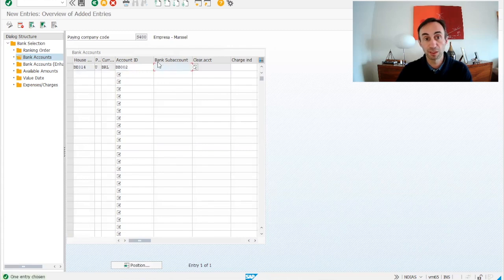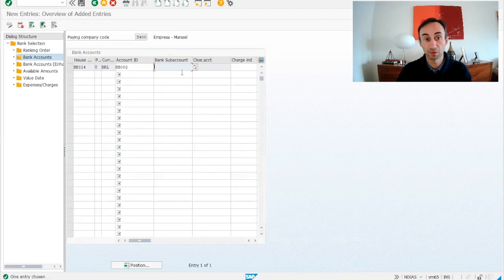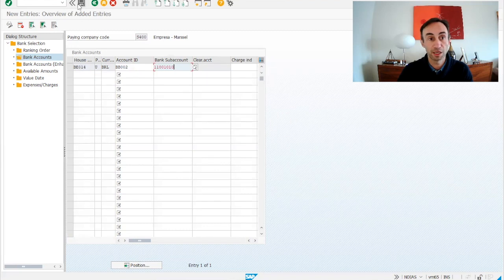It is missing here the bank sub-account number. If you still remember, here we have defined the main account, so we cannot define the main account here. Main accounts are assigned to the bank. So for the payment method, we need to define a clearing account. I'm going to put this one here, and then determine this clearing account. And then I'm going to save.